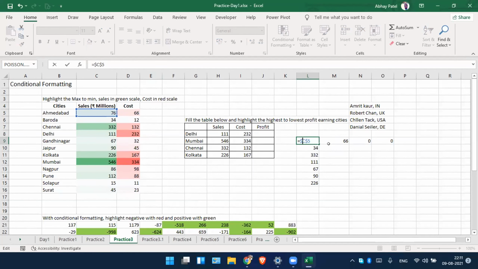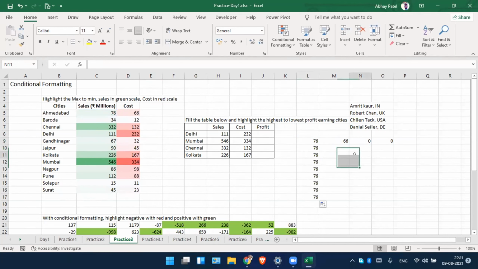Just press enter once, and if you move it down, you will see only 76 is printed because your referencing is not changing. And if you move in the right direction, then also only 76 will be printed because you have made your column as well as your row absolute. It means it shouldn't move in any direction.